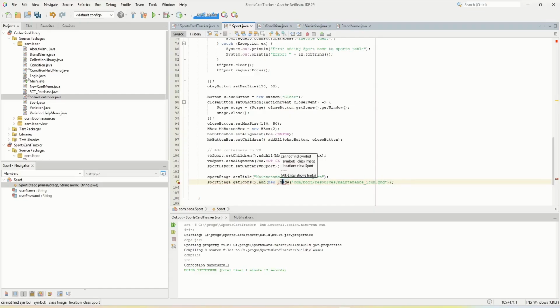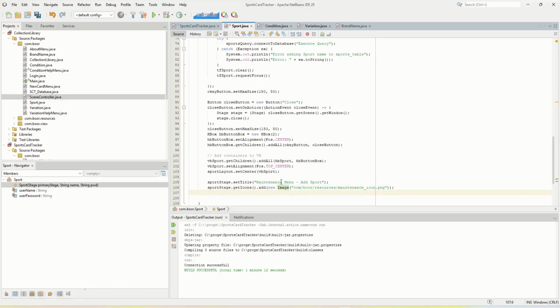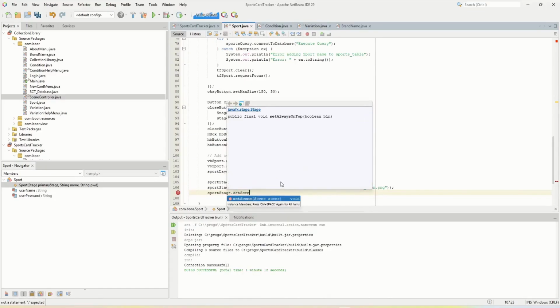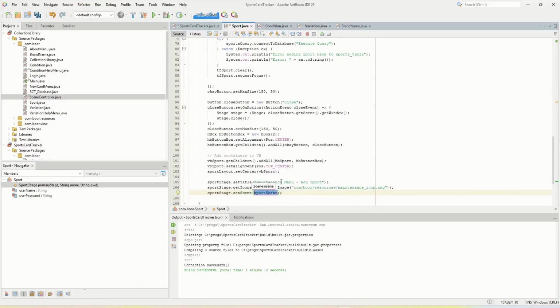Now we want to add our import. Now we're going to add our scene to our stage. Port stage.set scene. And we're adding sport scene. And finally, we'll show our sport stage.